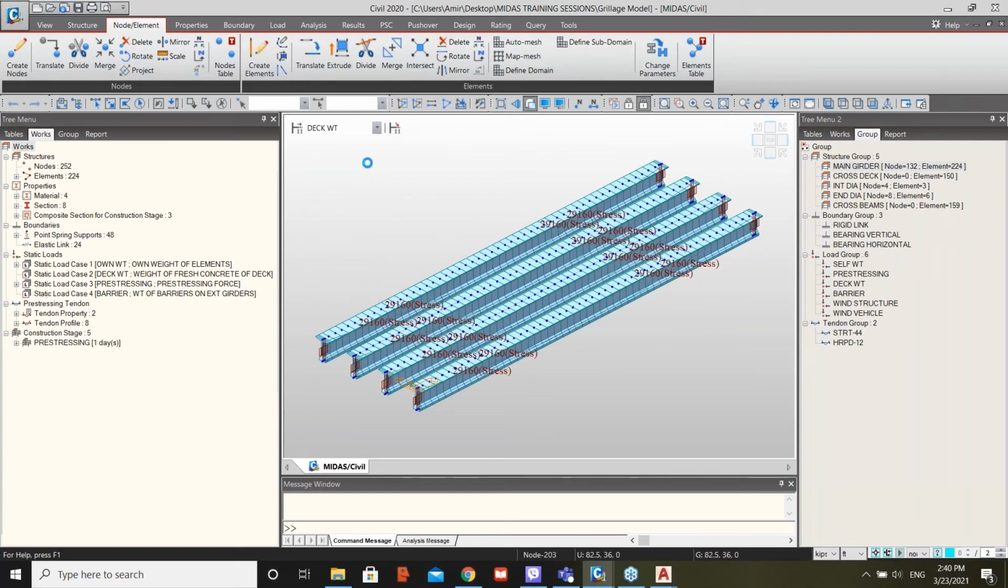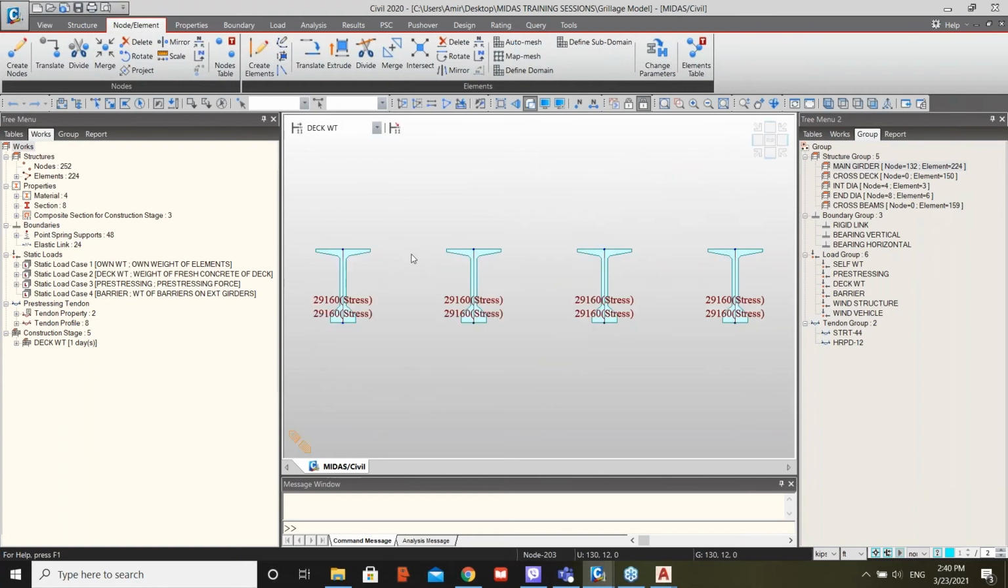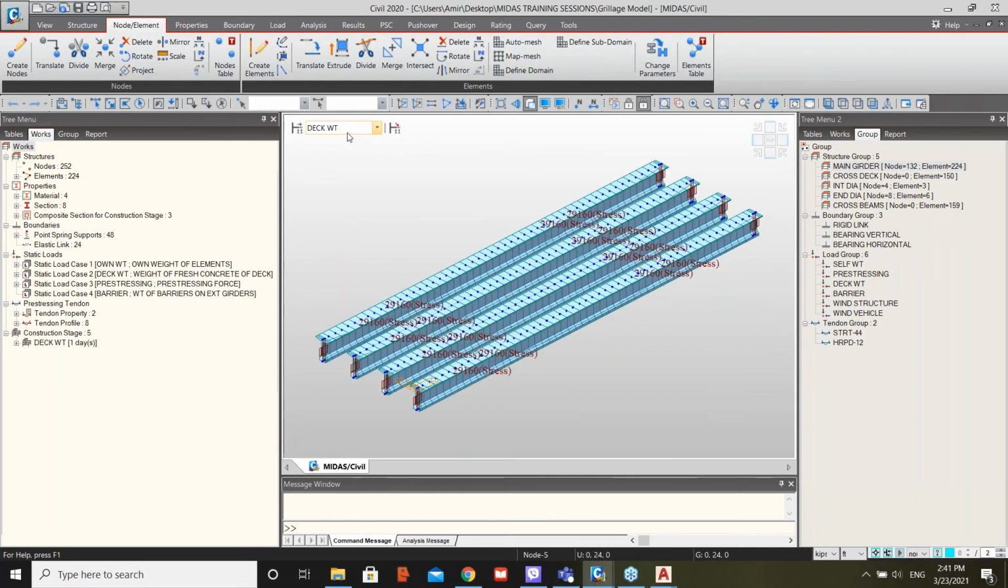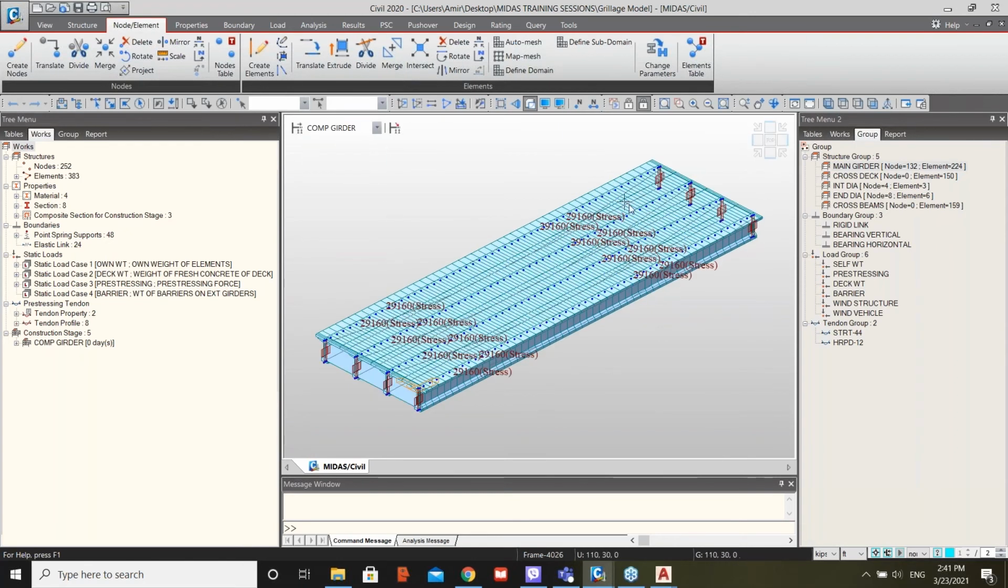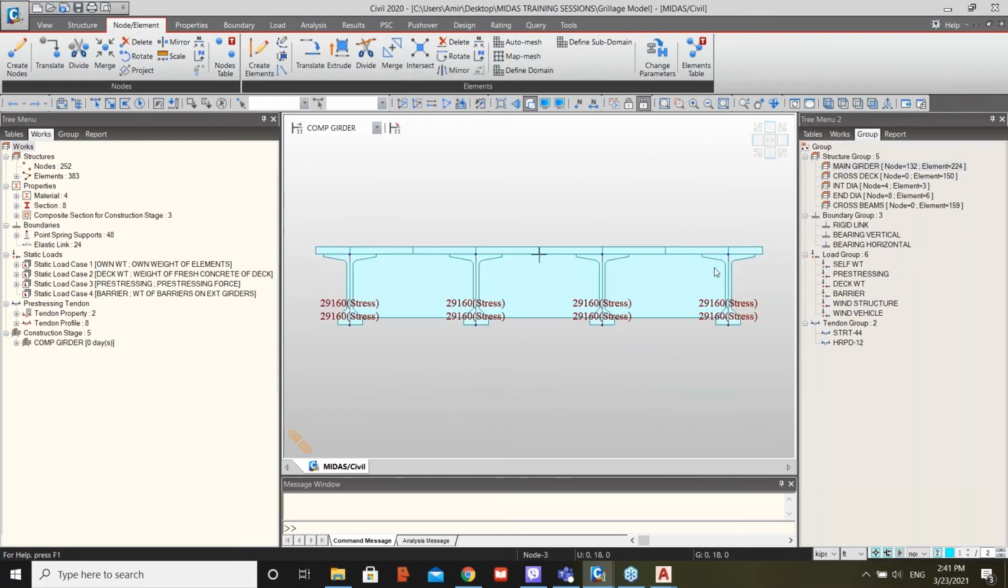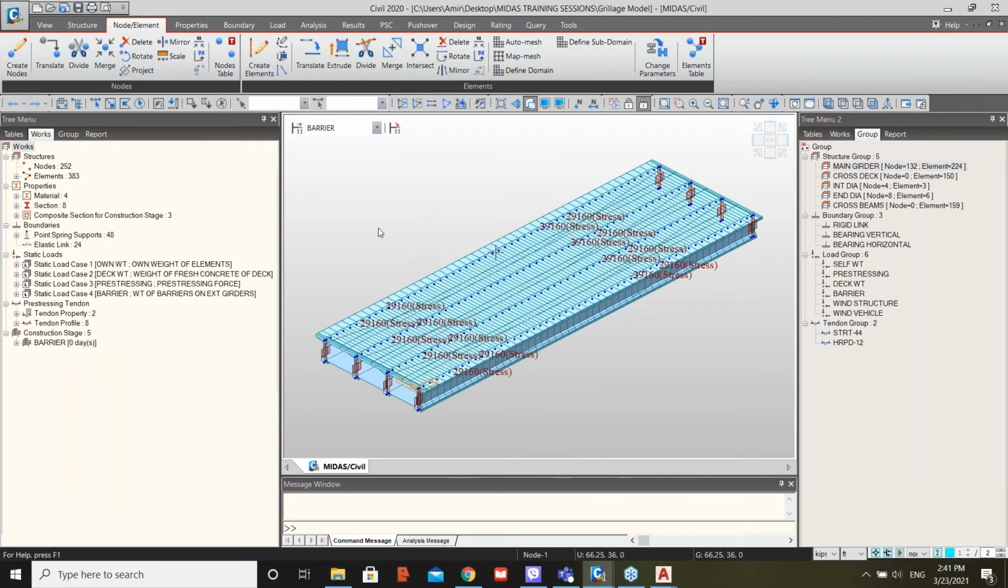Then you go to deck weight, it's not going to show any elements because we only have the uniform load that's applied from the fresh concrete that's poured and the stay in place forms and the diaphragms. And then later on, if you go to composite, this is going to show all the elements active for the deck, the intermediate diaphragms and the end diaphragms. So now you can see the solid ends here because of the end diaphragms. And finally, if you go to the barrier load, it's going to show you the load that's applied for the barrier.